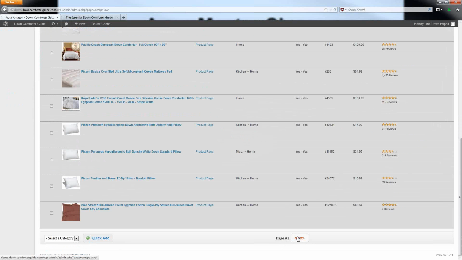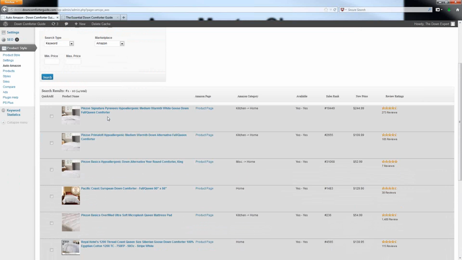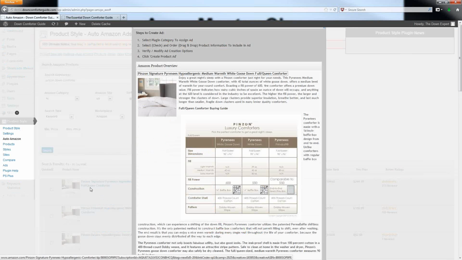Now, there are sometimes more pages. Just look for the buttons down here if you need to continue scrolling through additional pages until you find the product that you want to use to create an advertisement. So these top two products right here are actually the ones that I want to be using to create advertisements for. So I'm just going to start off by clicking on one.